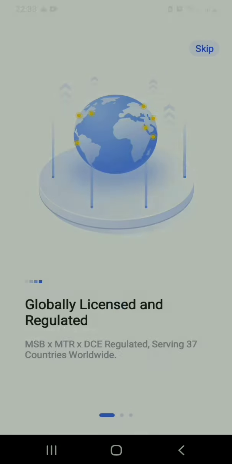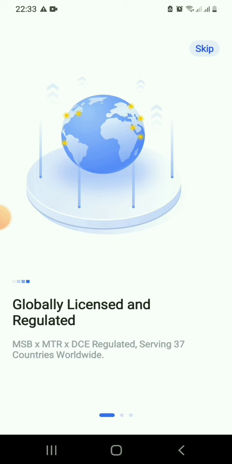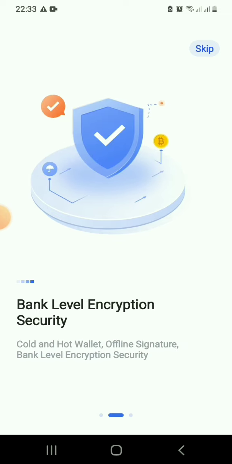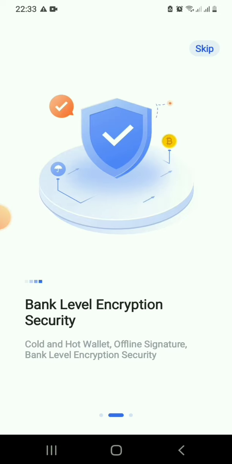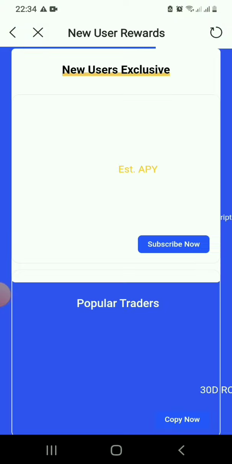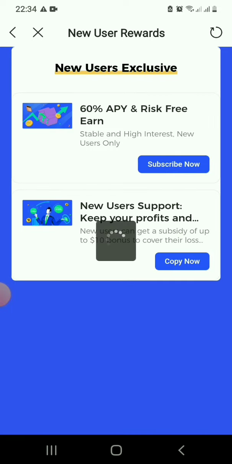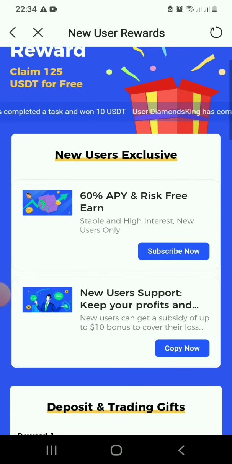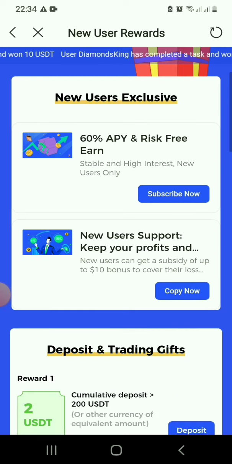After installing the application, just agree with the terms and conditions, or you can also read their vision. You can see now that BingX offered us a 125 USDT welcome gift. This will be unlocked if we pass the mission or the task that will be assigned to us. So you can also earn here by subscribing or by investing in a particular crypto coin. They offer a high interest, which is amazing.